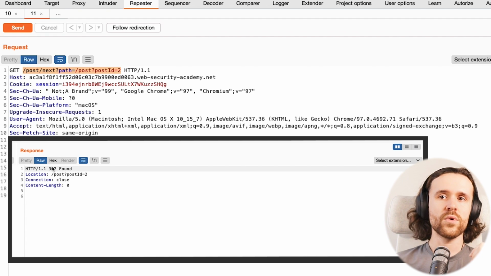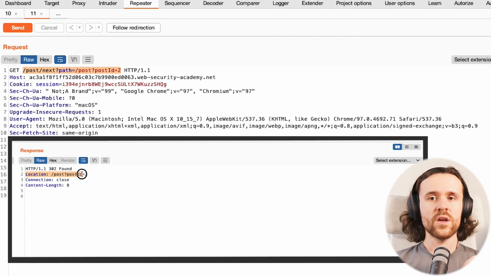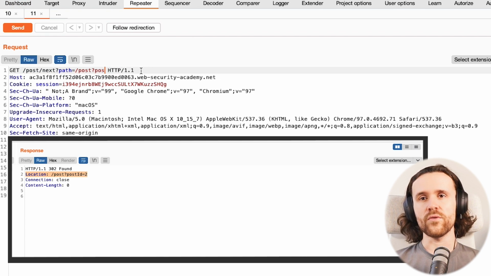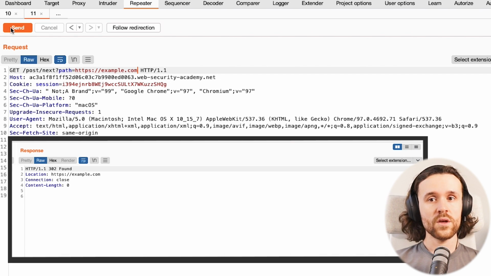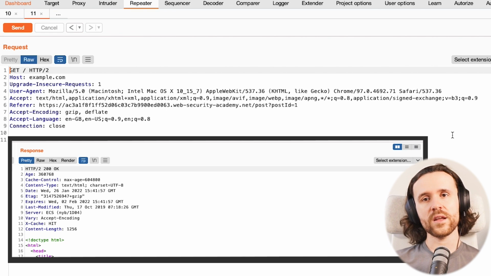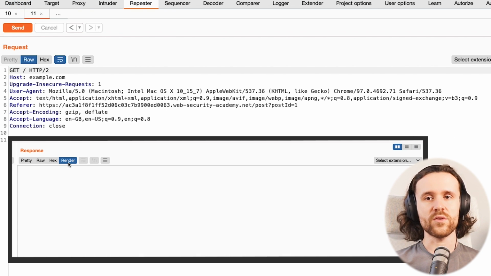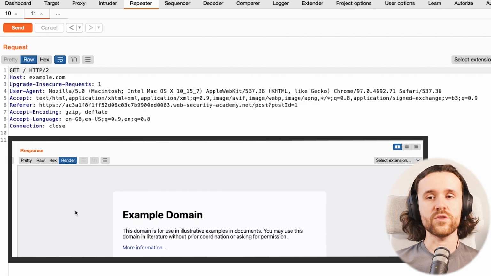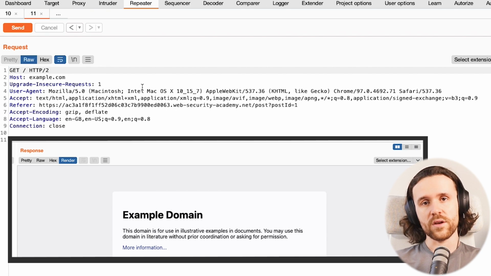So we just say post, post ID 2, it says 302 found, and the location response header is set, directing us to that path. Let's try the same thing we have been trying before. Instead of going to post, we are trying to go to https://example.com. And if this works, and it actually works as we're seeing over here, we are going to example.com. So this is an open redirect. There is no restriction in place telling us where we are allowed to go, which makes it an open redirect. And if we look at the following response, we do see that we actually land at example.com.